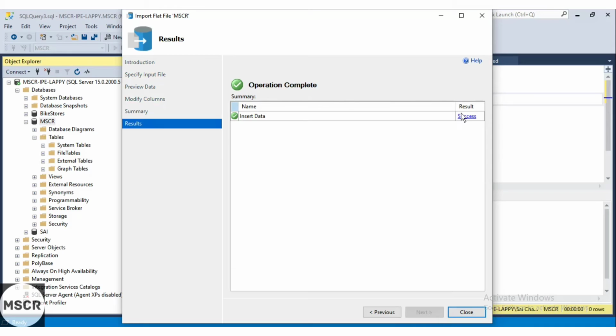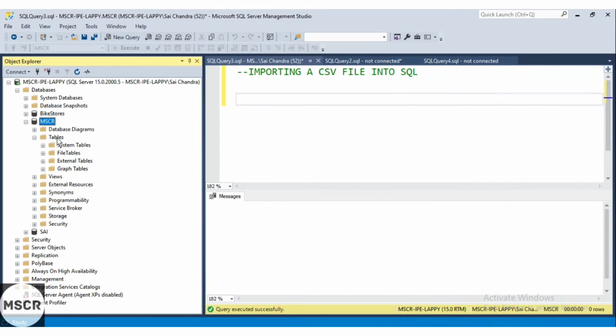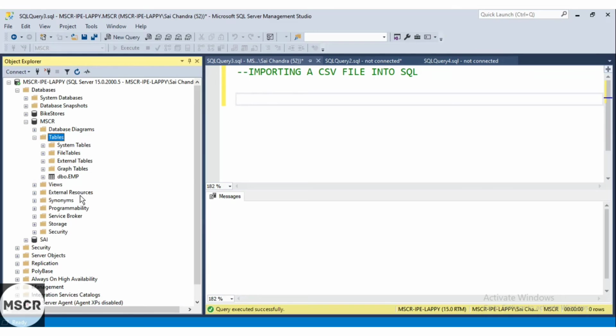Operation completed. Result success. Then you can close this. See, there is no table yet. I'll refresh the table section. You can see a table named EMP is created.